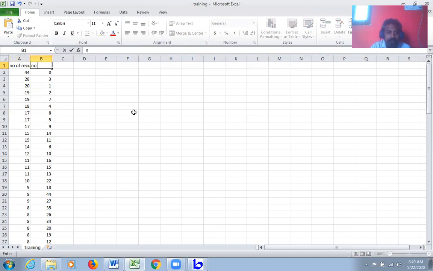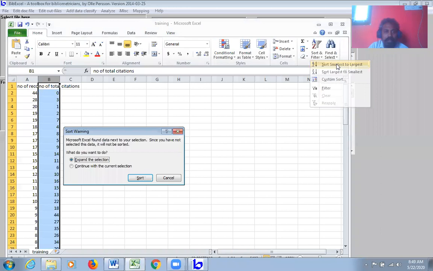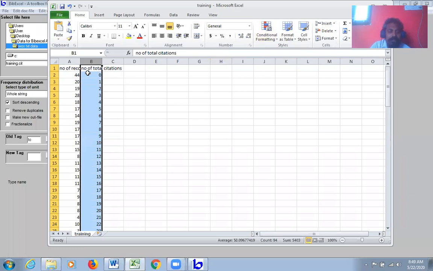If you want, you can arrange this in increasing order. You can go here, filter, arrange from smallest to largest. Say sort. And you can see here, 44 records with 0 citations, 20 records with 1 citation, 19 records with 2 citations. This goes this way, and you can see there is only one record with 252 total citations and two records with 296 citations.